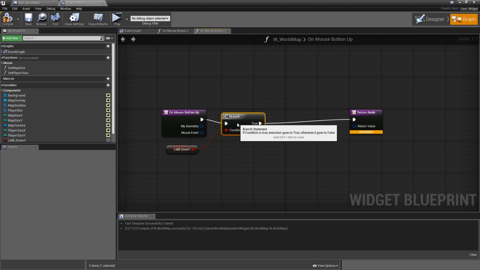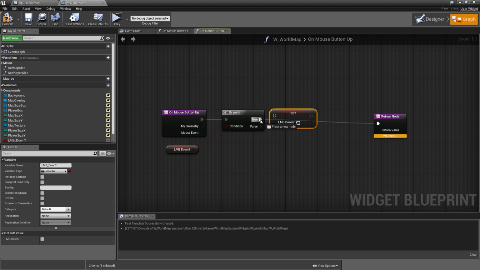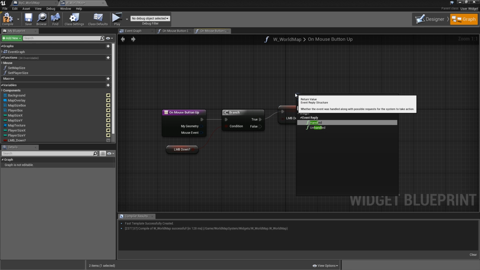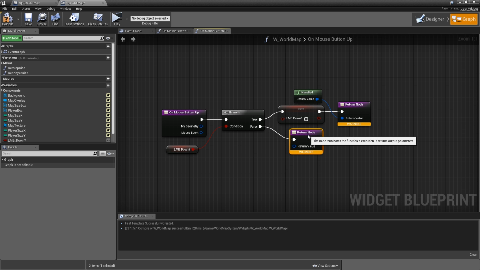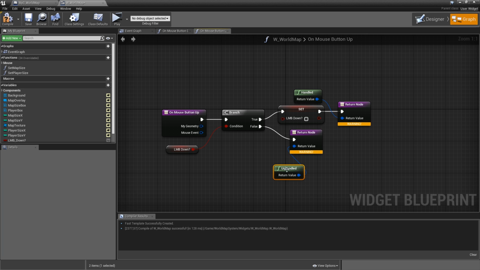So if LMB down is true and we're releasing a mouse button, we'll just set it to false and go into a return node, then look for handled. But if it is false, we can also return, but this time we didn't do anything, so unhandled would be what we want to return.